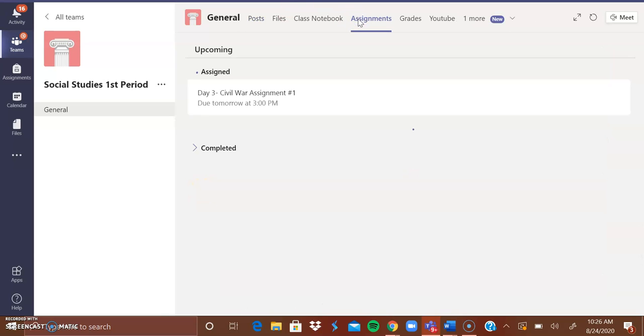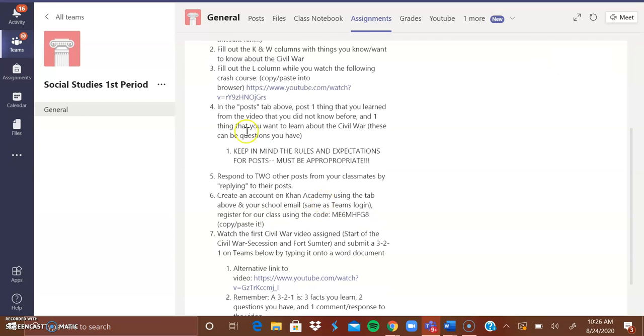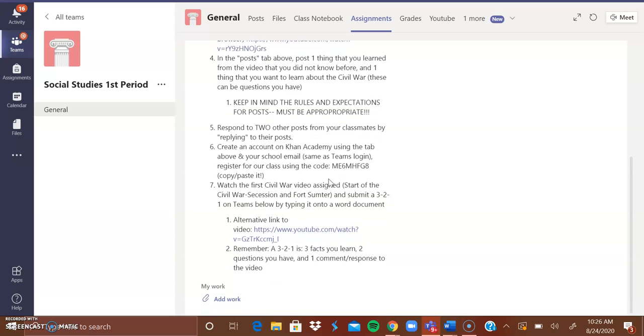Going back to the assignment, the first part was to write something in the post tab, and then you also need to respond to the other post, which I just showed you how to do. And then it says to create an account on Khan Academy, which wasn't working very well today, so I'm just going to show you how to submit the assignment without Khan Academy for now, because I gave another link to the video directly here to avoid the whole Khan Academy fiasco.